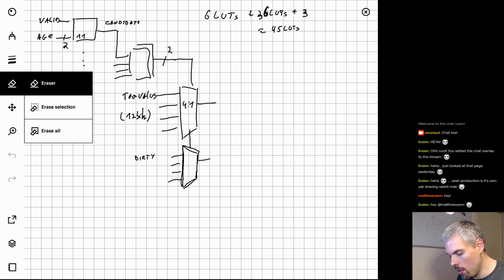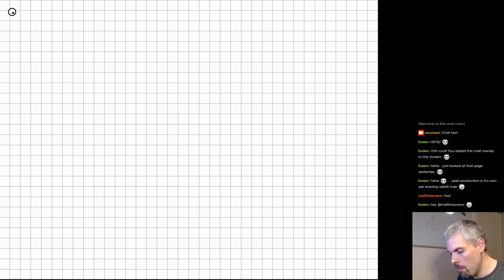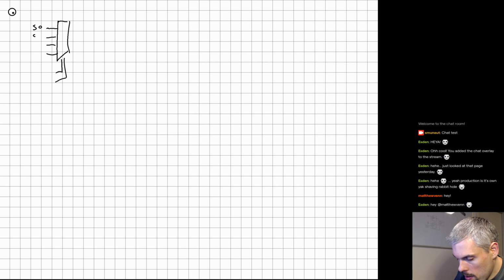Let me just clear this page. So the usual way I used to see a 4-to-1 mux is basically this, right? You have two select signals, and then you have signal 0, signal 1, signal 2, signal 3. You want to produce an output, and you select it with a selection signal. Okay, how do you implement that in LUT4?